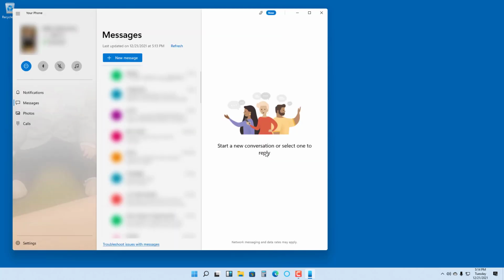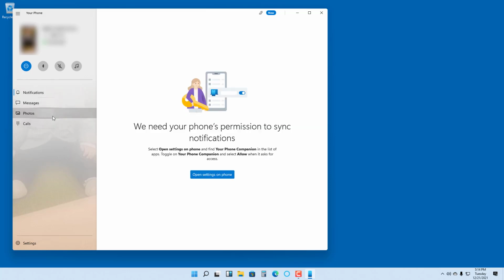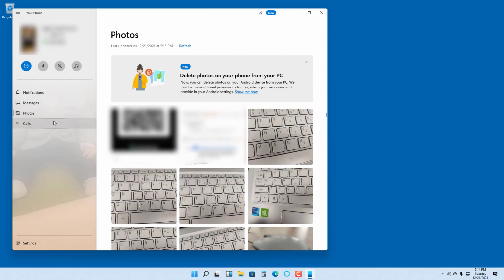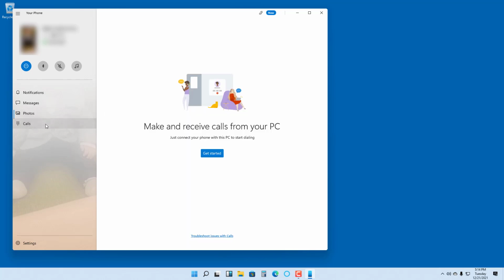Over here, you can see all your messages. You can also see your notifications and even your recent photos and so forth, and even your call details, as you can see right here. And that is how you can link up your phone with the phone companion app inside of Microsoft Windows 11.